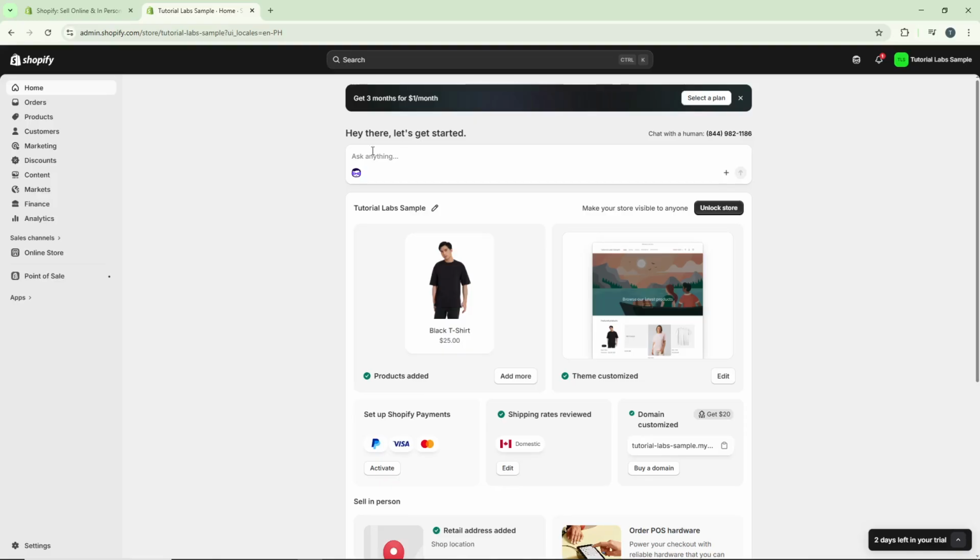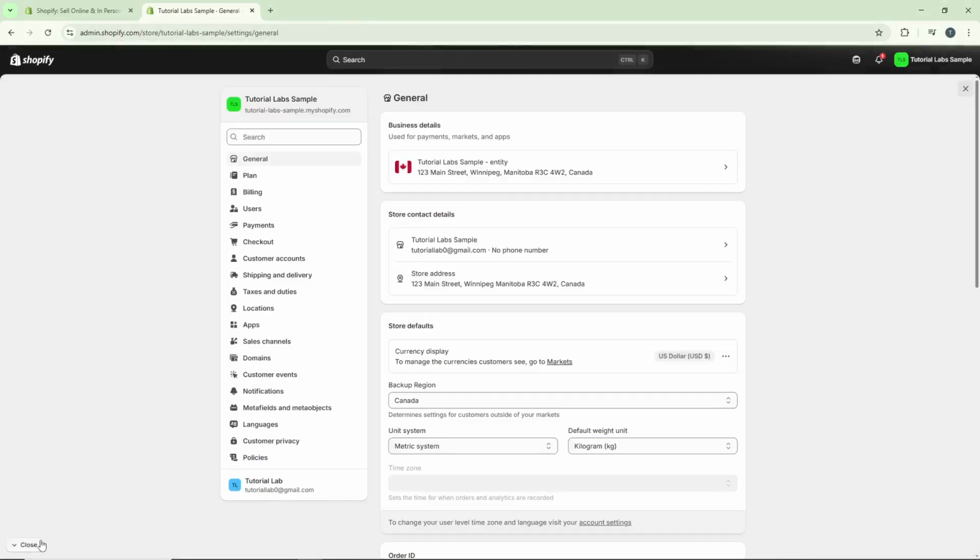Now look over to the left side of your screen where you'll see the main navigation menu. Click on Settings. This is your control center for managing everything from payments to domains, and of course, shipping configurations. Once you're in the settings area, you'll notice another menu on the left side. From here, click on Shipping and Delivery.